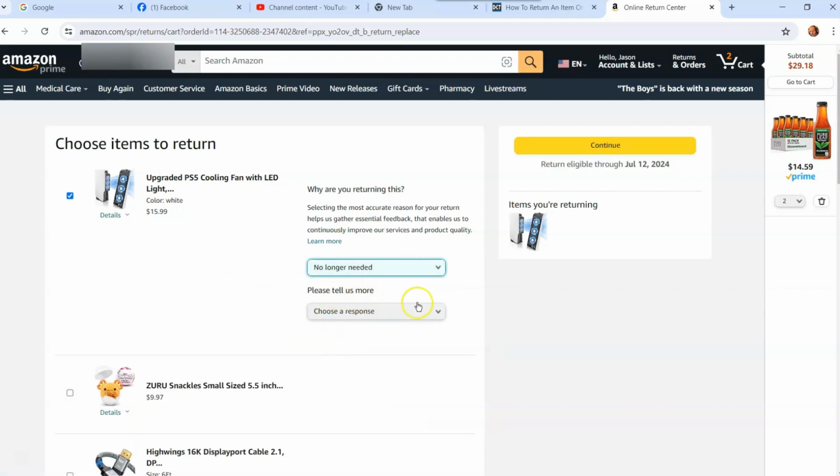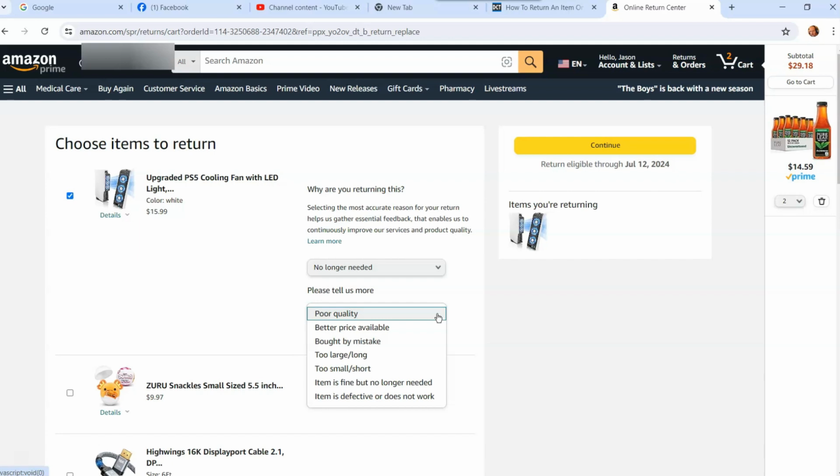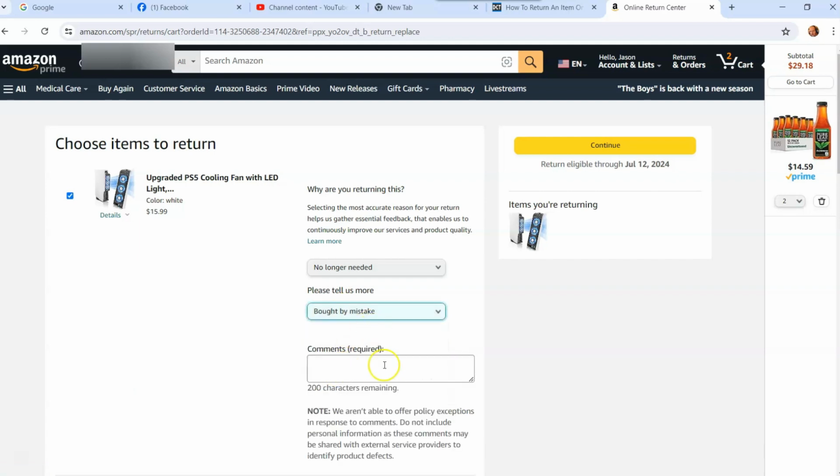And then it says, please tell us more, because they want to know more. They might ask you a couple more questions depending on which one you choose. They adapt to what they're going to ask next. So poor quality, better price, bought by mistake, too large. I'm going to say bought by mistake. And then they sometimes require you to leave a note. Like, what do you mean bought by mistake? So we're going to say wrong one I was looking for. So you can give them a reason. So this is kind of what they give you right here.